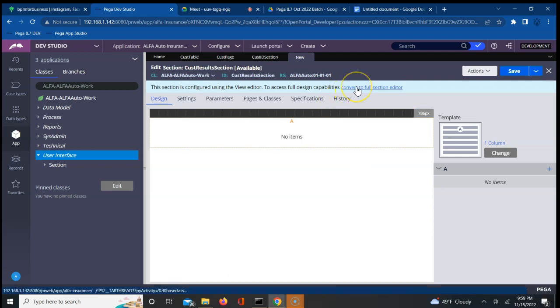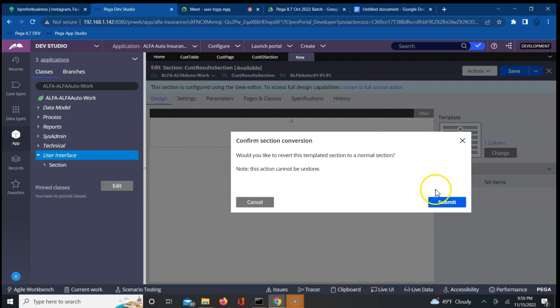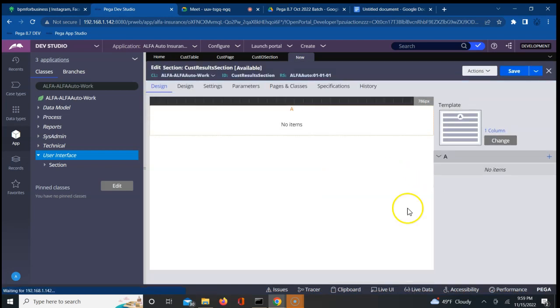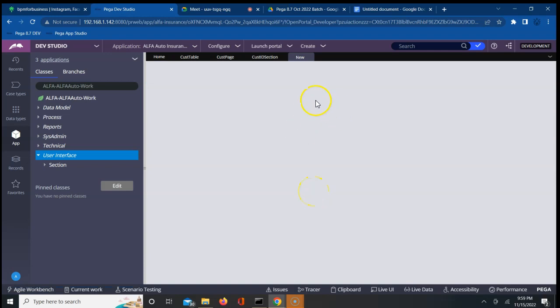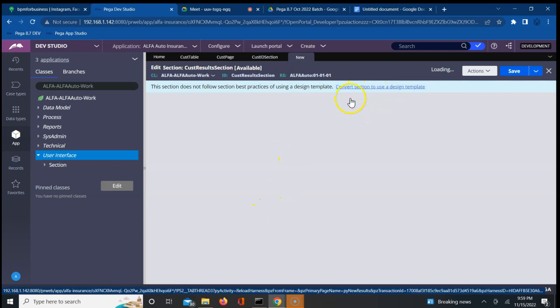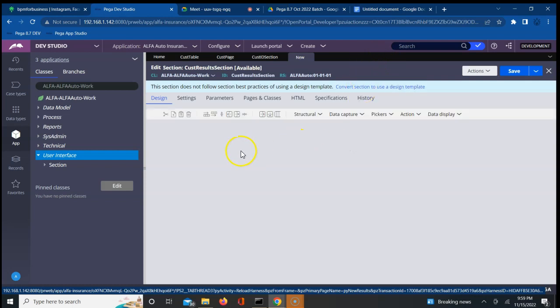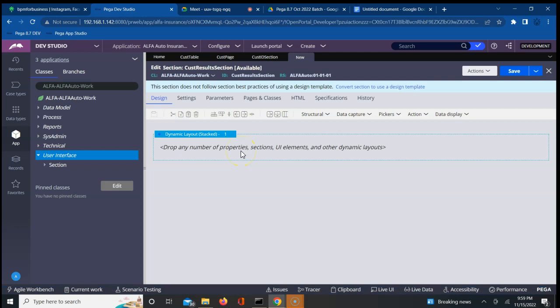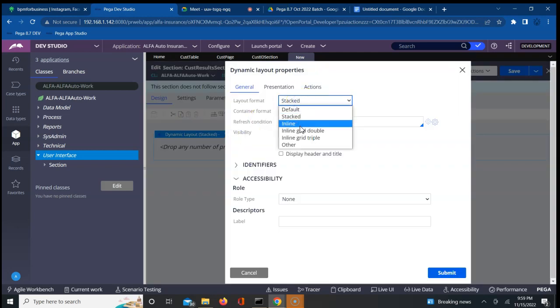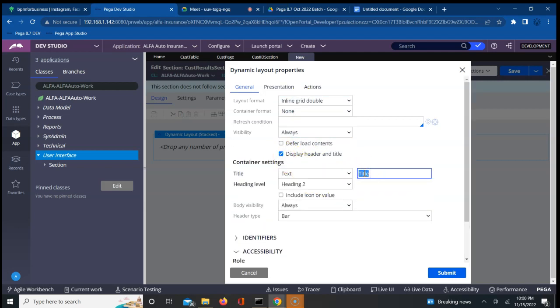So as usual, I created a new section and converted it to the full section editor so that you get the capabilities to add all the UI elements like layouts. Everything is visible only if you enable that. People forget that and ask, sir, I don't see whatever you are showing. Why? Because you had not clicked here. Very simple thing, but as beginners, we tend to forget, which is common. No need to worry about that. Exactly similar to what we did there, right click here on the parent layout, whatever layout is offered. Let this be inline grid double, and I want a header for this. I will call this customer results.